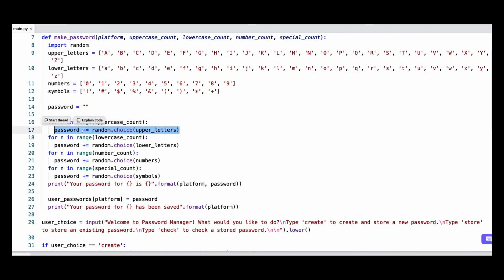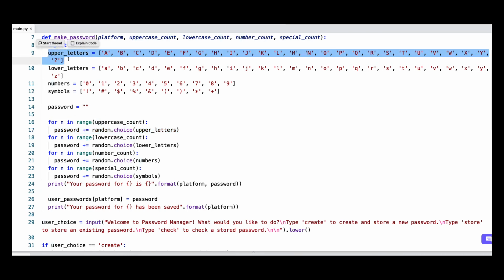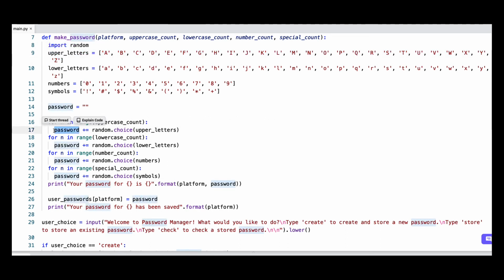And what this does is it chooses a random letter from the uppercase letter list, this list right here. It chooses a random letter from that list and adds it to the password variable. So you can see how if I wanted 5 random uppercase letters in my password, it would choose them one by one and just add it to my password and then move on. Now the next for loop does the same thing, except it's doing that with lowercase letters. So it's saying how many lowercase letters do you want? And then it's adding random lowercase letters to add up to that amount.